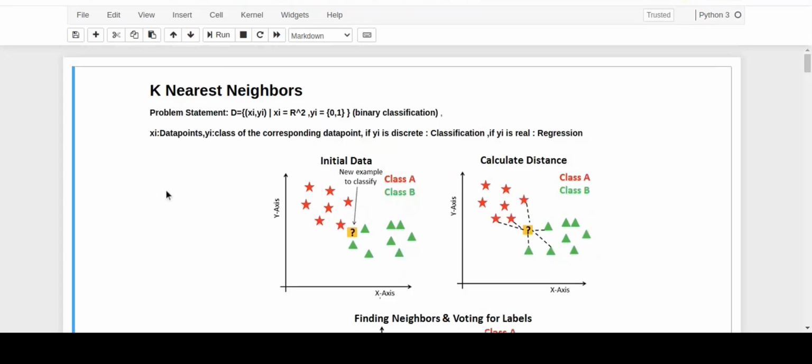I can formulate this problem like this: the dataset has two types of data, one is xi and one is yi. Here xi is the input, meaning age and insulin level, and yi is the output, meaning whether the patient is diabetic or not. So yi can be 0 or 1, where 0 means non-diabetic and 1 means diabetic, and xi is real valued, because age and insulin level are numbers. As there are two classes, 0 and 1, diabetic or non-diabetic, it is binary classification.